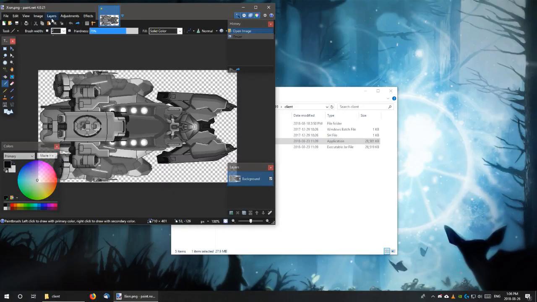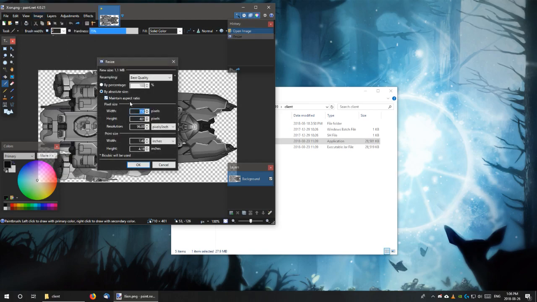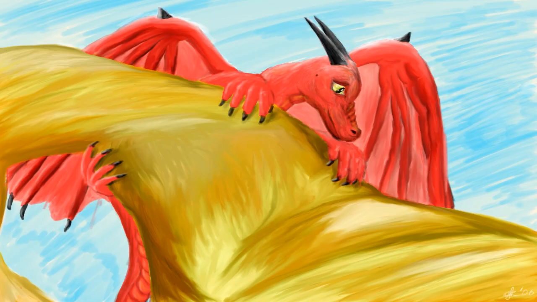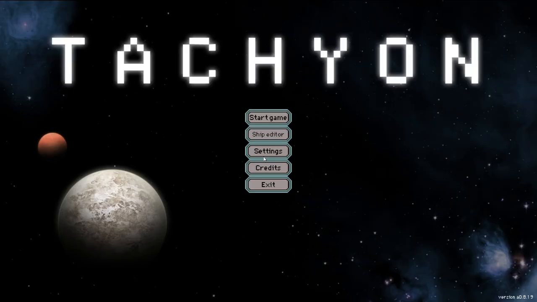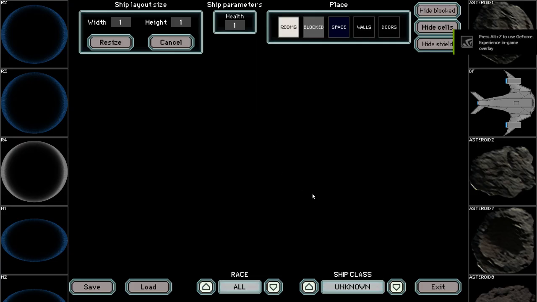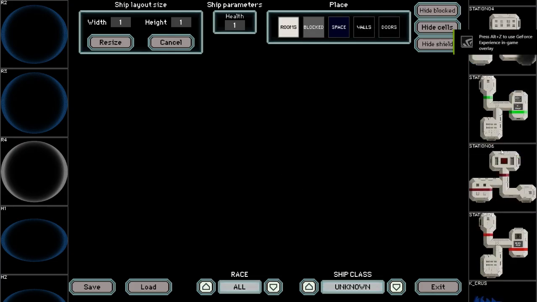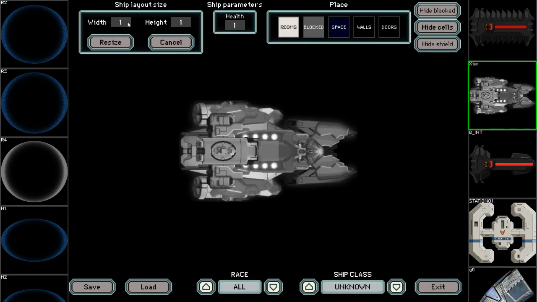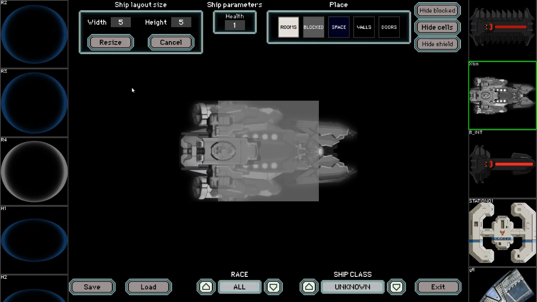I'm going to undo that. Image resize. Probably want it 60% then. Ship editor. Now let's try our guy out here. Ah, yeah, there we go.